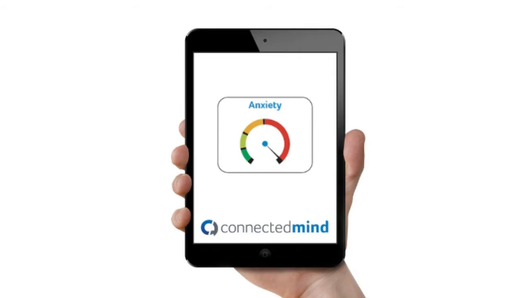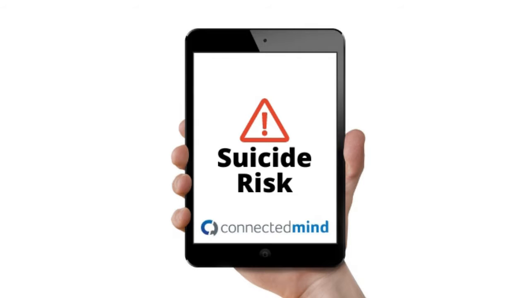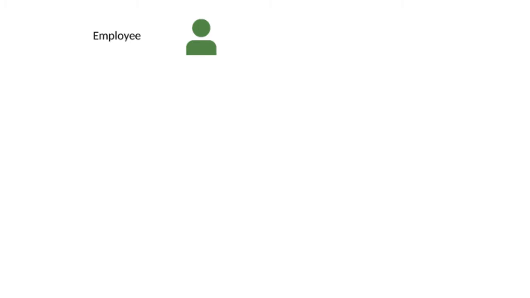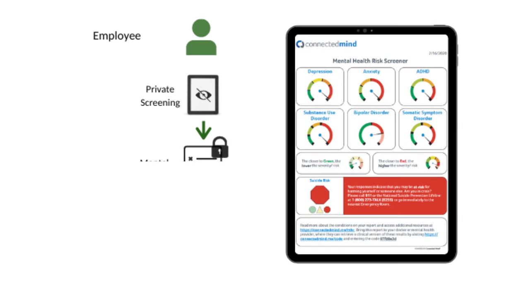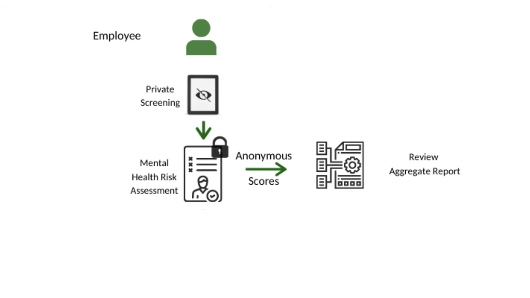Connected Mind is a mental health screening tool which screens for the 6 most common connected mental health conditions and suicide risk. Your employees take a private Connected Mind screening using their own device, and the results are instantly and securely available to them. Scores from the individual screenings are anonymously aggregated and reported on the Aggregate Employer Report.